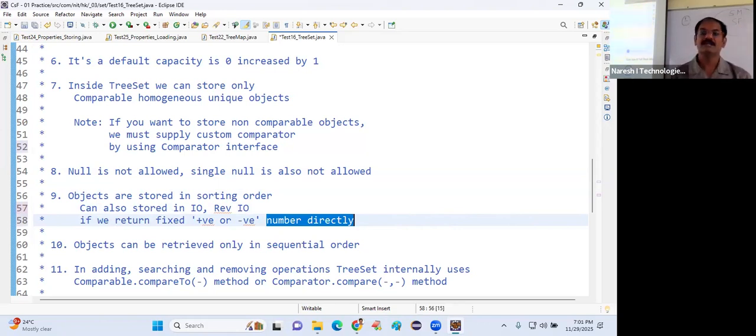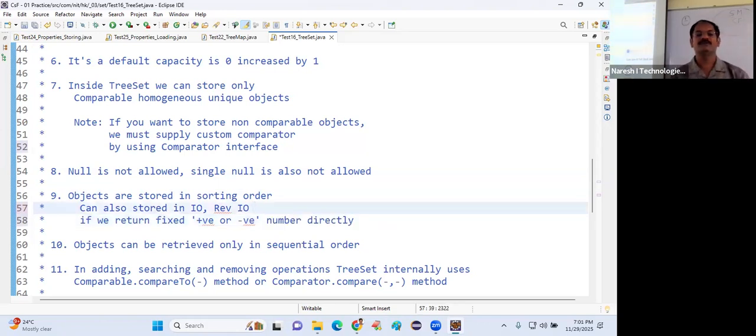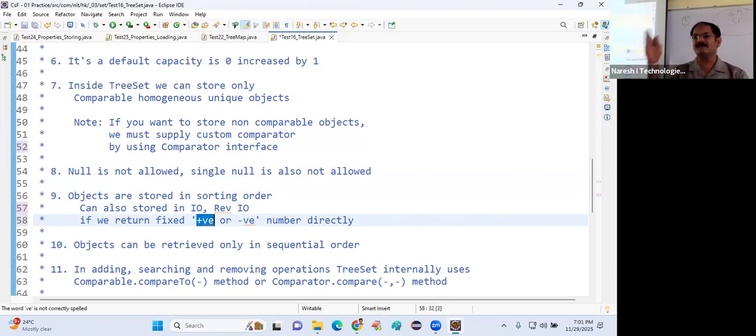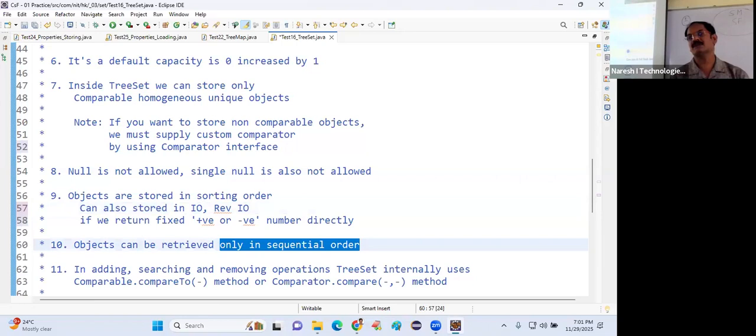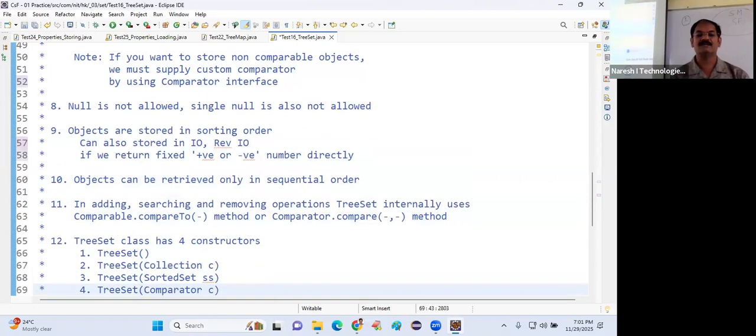Okay, like that. In a comparator method, if you return a fixed positive value, what does it mean? Insertion order. If you return a negative number, what does it mean? Reverse insertion order. IO means insertion order, not input-output. Objects can be retrieved only in sequential order because it's a set. In adding, searching and removing operations, TreeSet internally uses comparable.compareTo or comparator.compare.